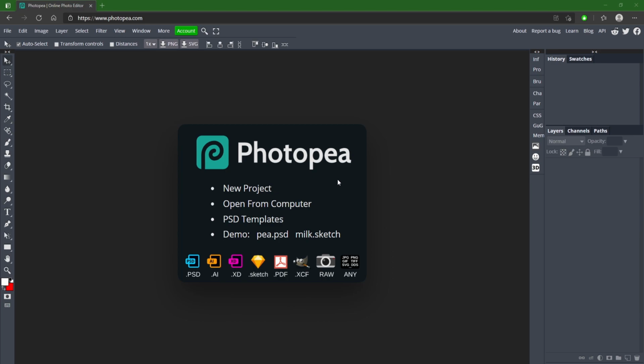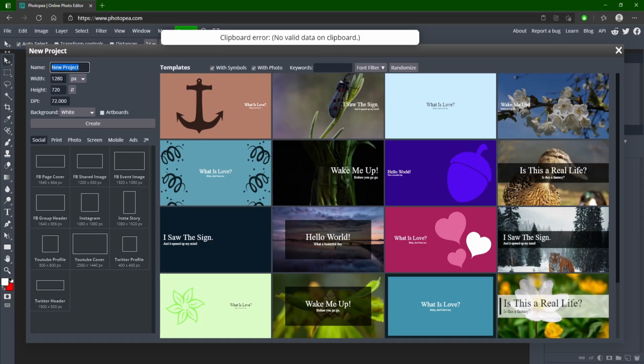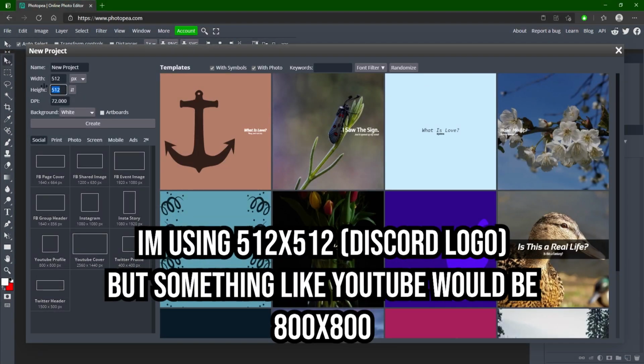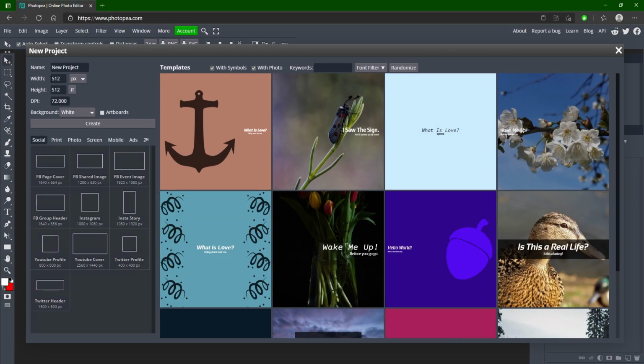All right, so once you're at Photopea.com, go ahead and click on New Project. And for the size, I'm going to be using 512 by 512. That's the Discord size for logos. There's 800 by 800, which is YouTube, and all the other stuff you got to look up if you want the right size. So I'm just going to be doing this for now. So let's go ahead and hit create.